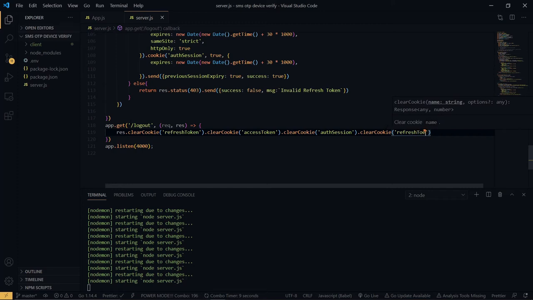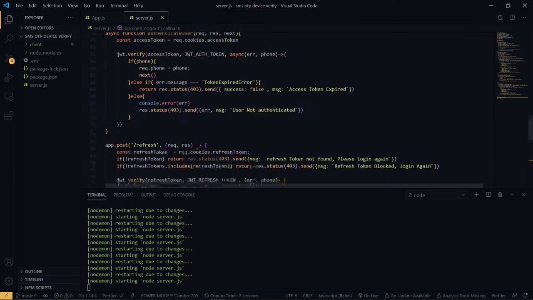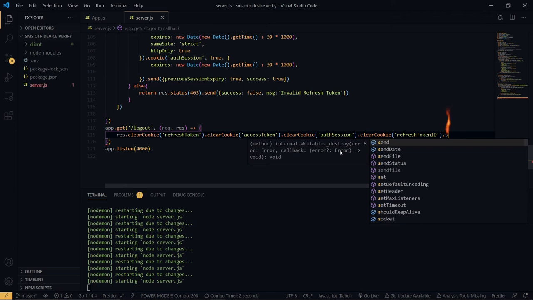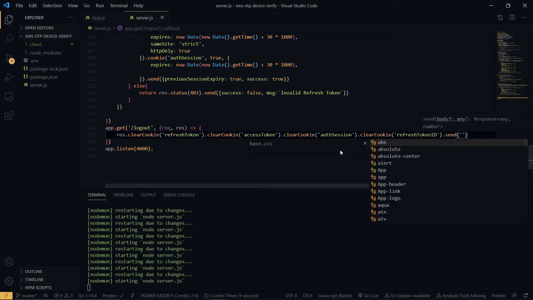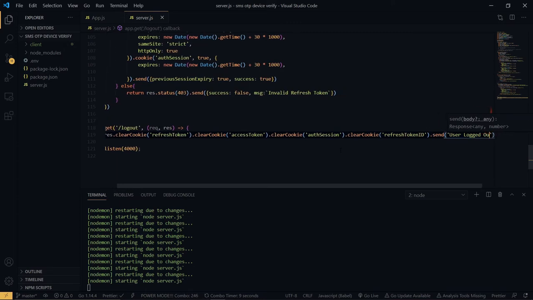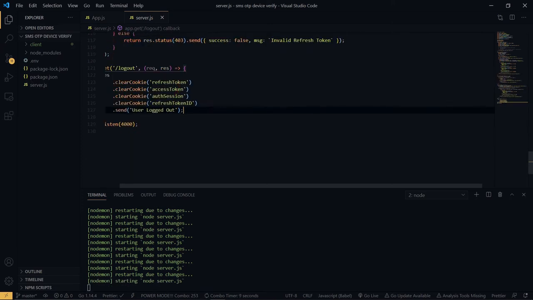Refresh token ID. Let's say if that is the case, refresh token ID. Yeah, it's correct. So refresh token ID. And then what we need to send is finally send, let's say, logout. Okay, what we need to do is send "user logged out". Okay, we need to format this correctly so that it looks beautiful.